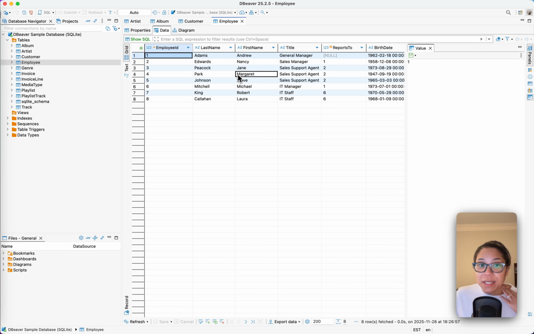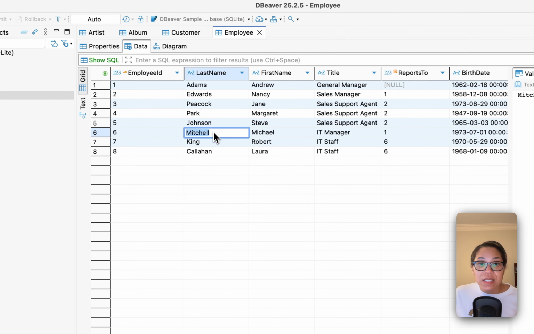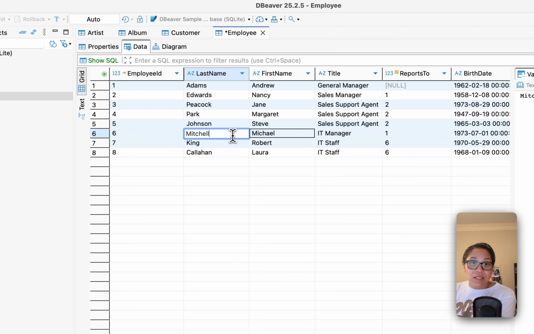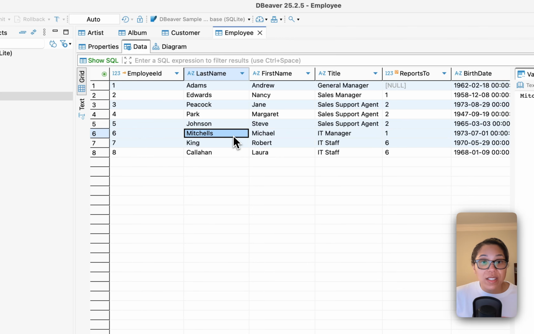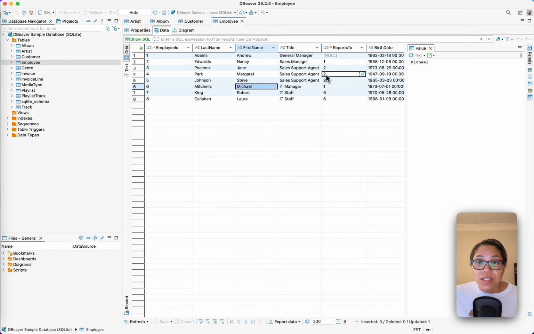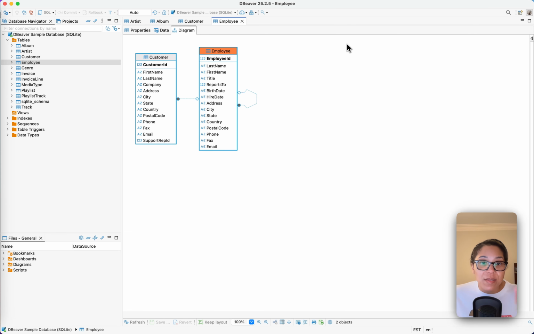Similar to TablePlus, you can click in here and change things. And I think if I just save it like that, you just click in to save. You can see the value here. One thing that's cool about DBeaver is it has this ERD, entity relationship diagram, of the database that you're looking at.